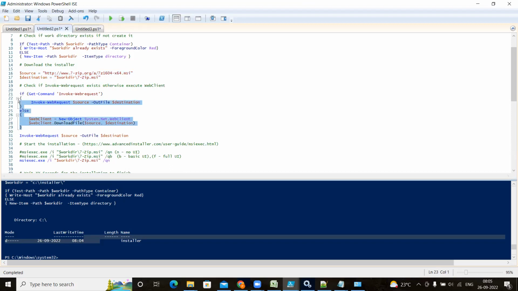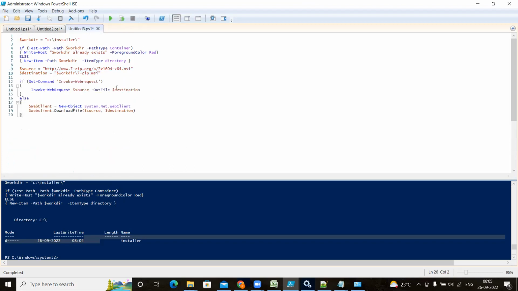After that, I'm going with this command, which is used for downloading the software. I have already explained that. It is checking whether this command is available or not.